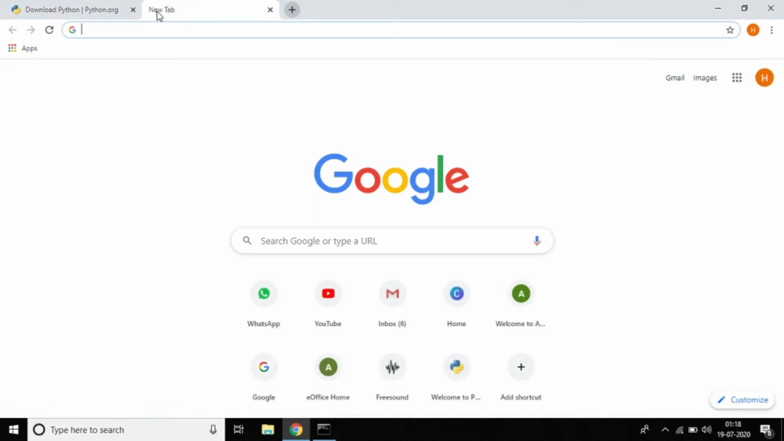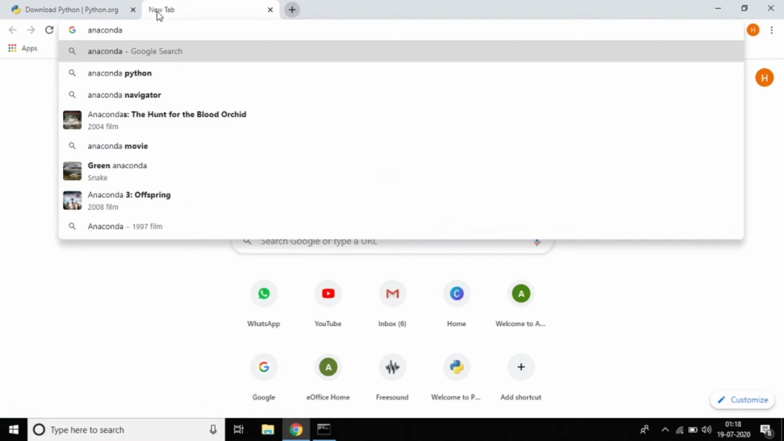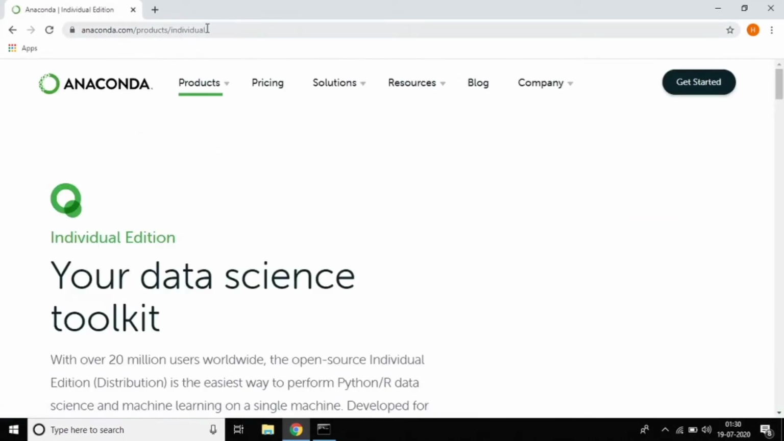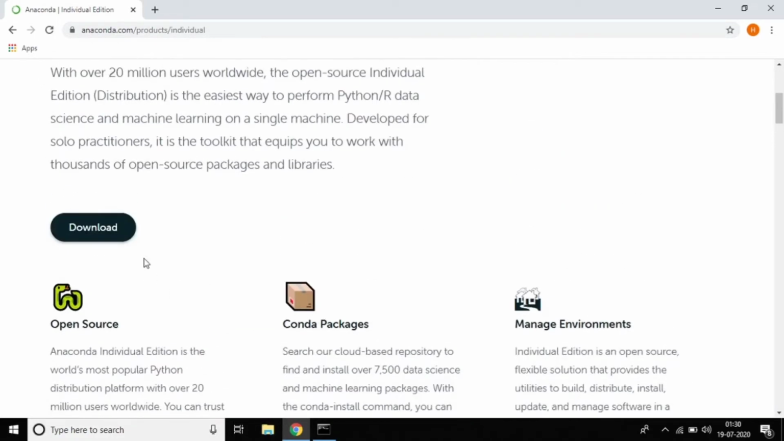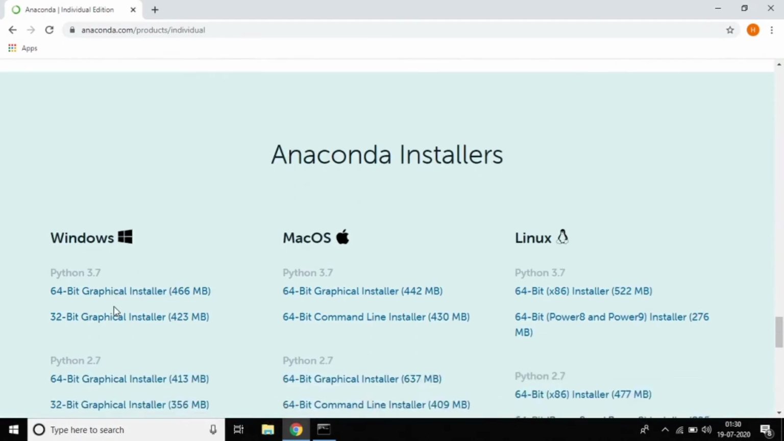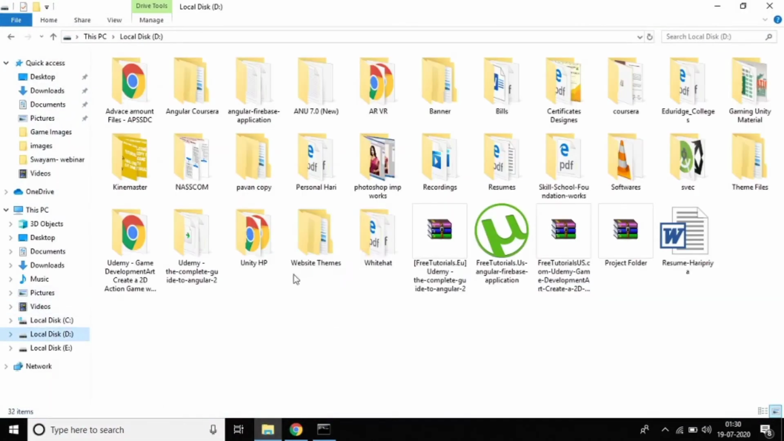Why I am using Anaconda, I'll explain. Just go here and type Anaconda Navigator download and open this link. I already kept the link in the description, no need to worry. Click this Download. Automatically it will offer Windows 64-bit and 32-bit. Just download the 64-bit. I already downloaded it, so you can see it on my laptop.